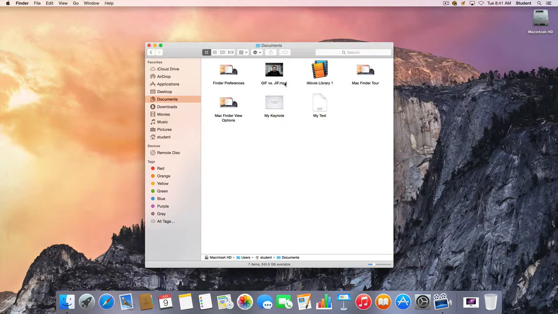So I had this MPEG-4 video I'd like to move to my movies directory or my movies folder. So I'll click on it, hold down the mouse button, and drag it over to movies and let it go. And it will be copied to the movies folder. Any files that I want to keep in my documents folder, like text documents, will stay there.